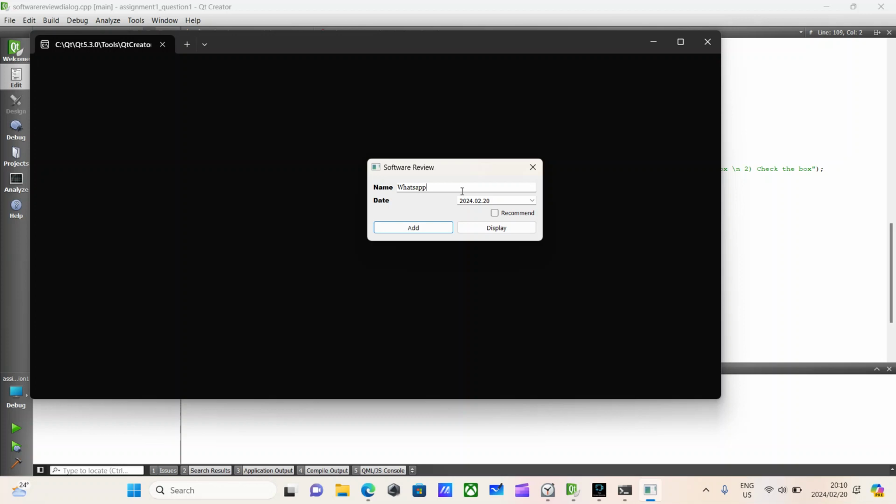WhatsApp. And I go to add. Well, then I get a different error. Ensure the box is checked. Okay. Recommend. And now if you go to add, something happened, or at least I hope something happened.